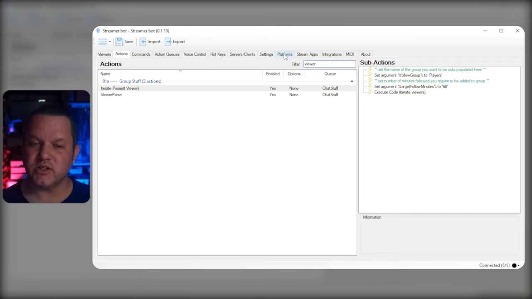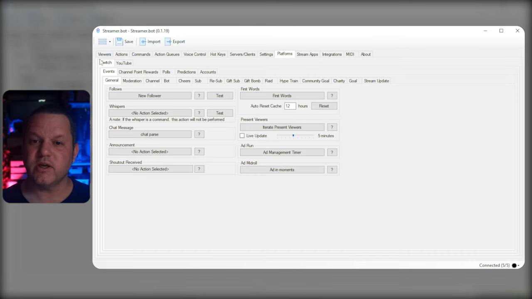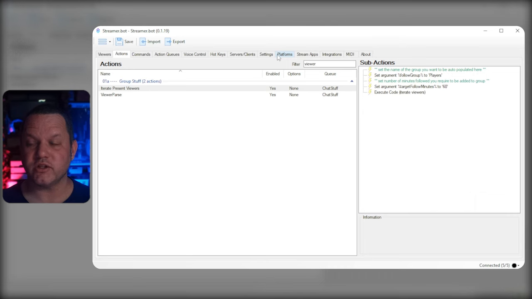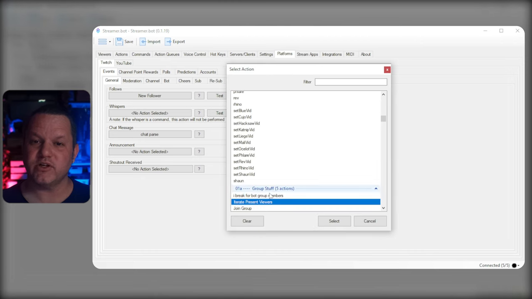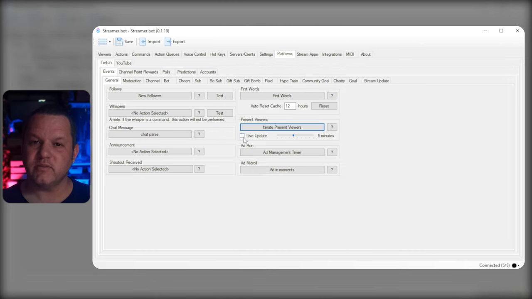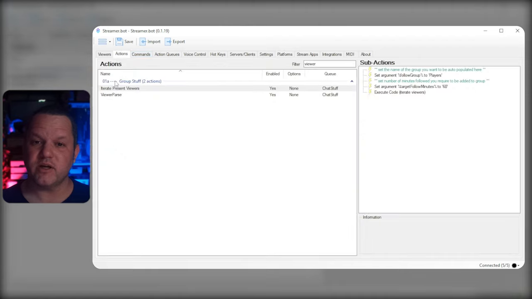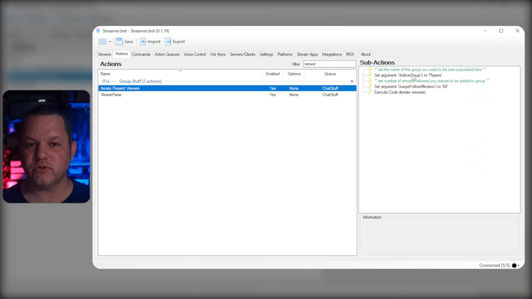Essentially, it relies on parsing the current present viewers in the stream, and if they meet the required conditions, they're added to the group. In our example, we're going to use the condition that they've followed for at least 60 minutes. So we're assigning this action to the iterate present viewers trigger within the platforms, Twitch, events, general tab. I leave the live update checkbox unchecked and have the threshold slider set to 5 minutes. This basically makes it check every minute for live users, and those that have been present within the last 5 minutes count as present. Regardless of how you prefer this to be set up, what we're about to do should still work.